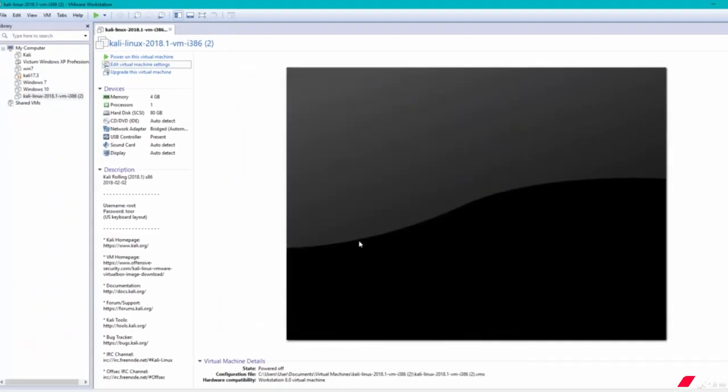And in the next video, we are going to see the first look of our operating system, and we will see what functionalities we have over here and what tools we can use for penetration testing.